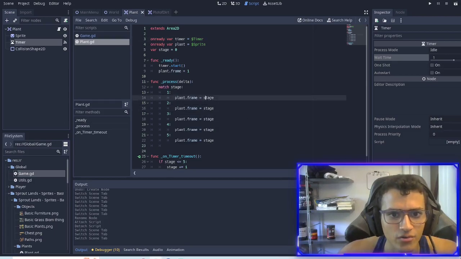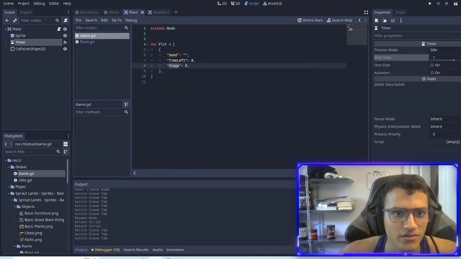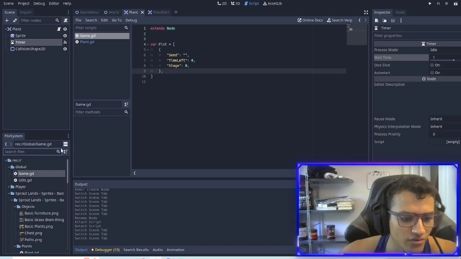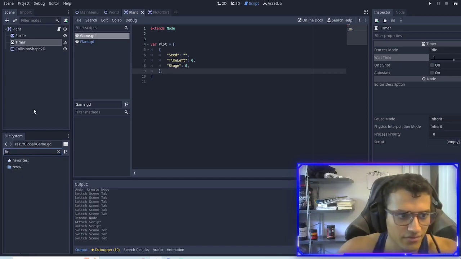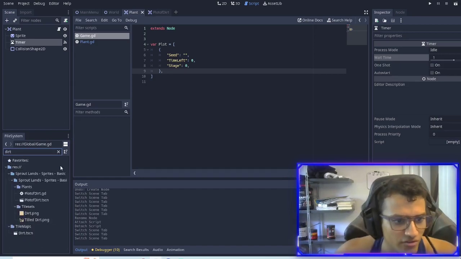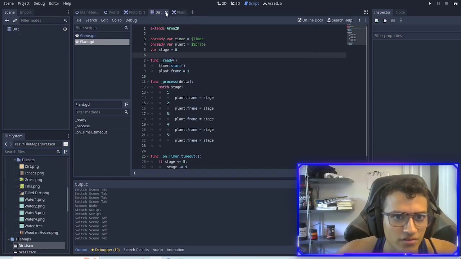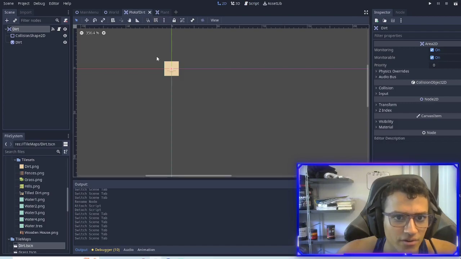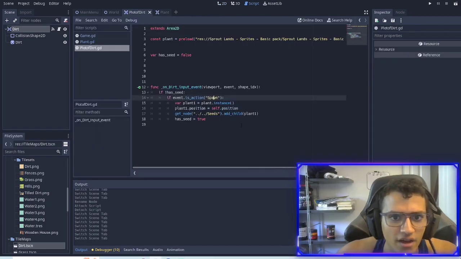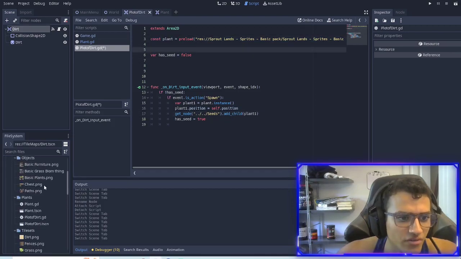Okay, so to do that, there's a few things we're going to want to open. We're going to have a fert. We're going to open our dirt and our plant. So, not the dirt tile set, just the plot of dirt. There we go. So we have a plot of dirt, and basically when we add, so at the moment we only have one seed, which is fine.